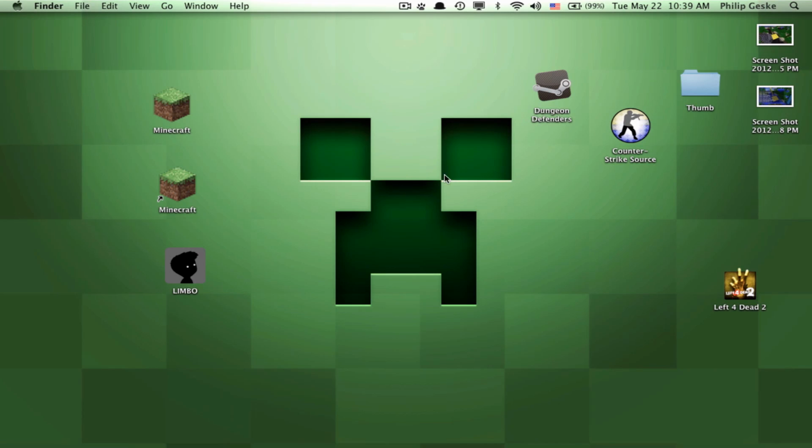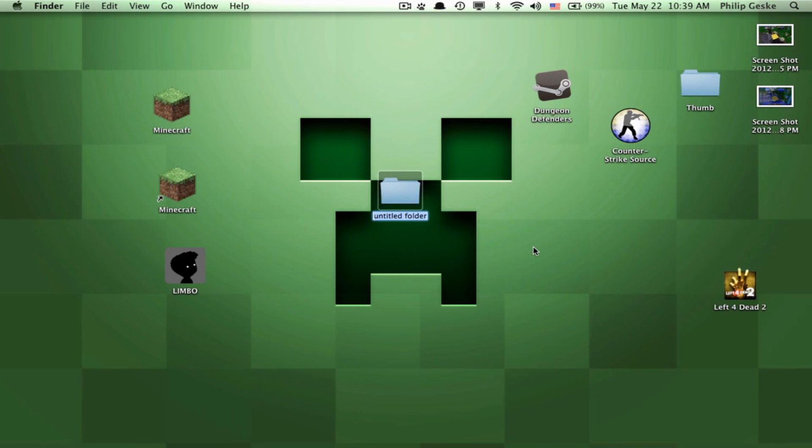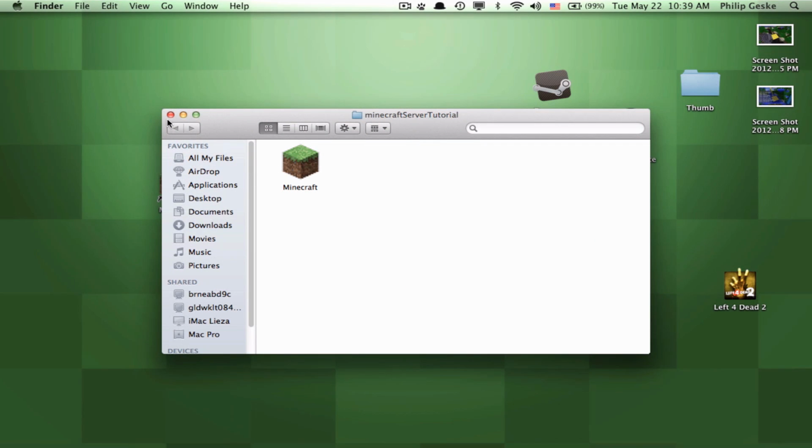Okay, so first thing you want to do is just create a new folder. Name it whatever you want for your server. I already have a Minecraft server folder, so I'm just going to name it Minecraft server tutorial. Boom. Okay. Then drop your Minecraft application in it. So right now it just looks like this.